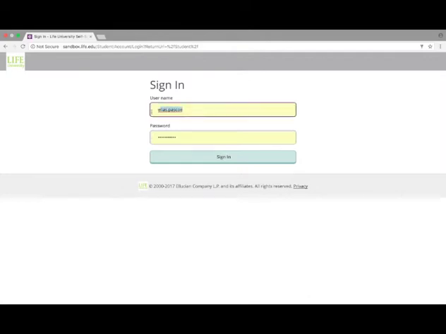So without further ado, let me go ahead and log in as our student, and we'll see what our students see first, and then we'll go in and see what the advisor view looks like.